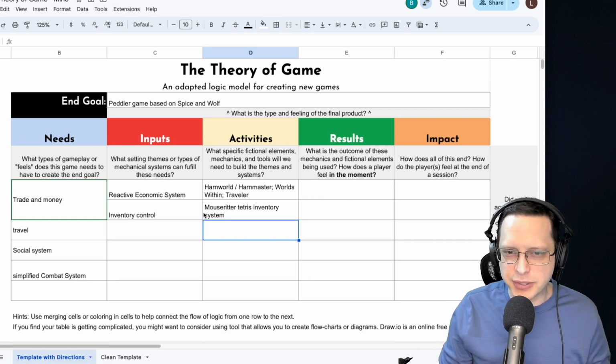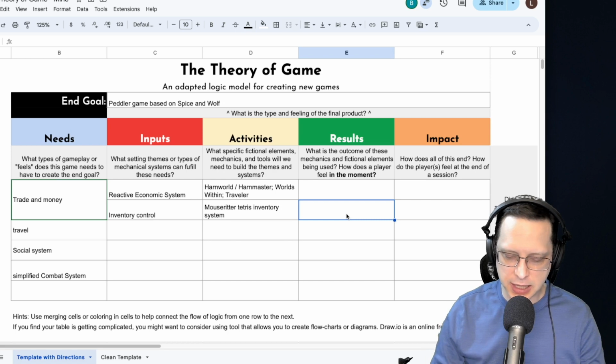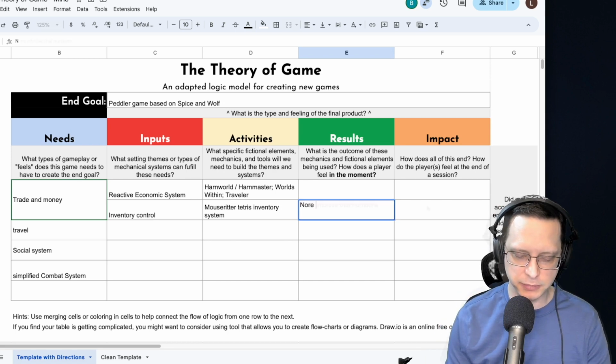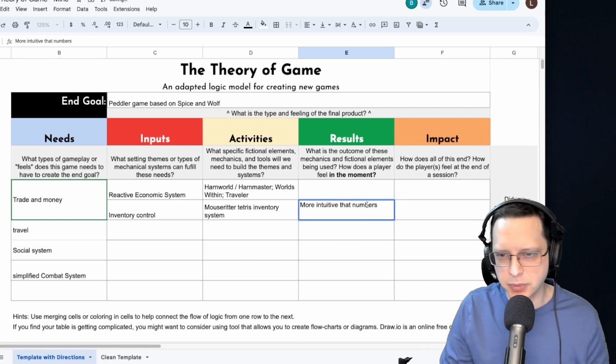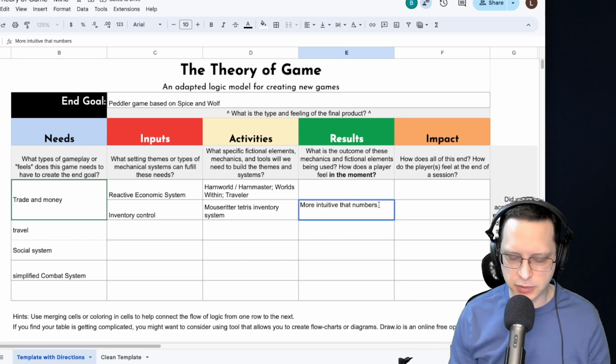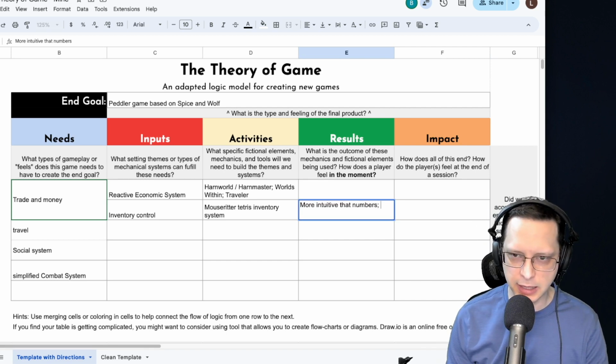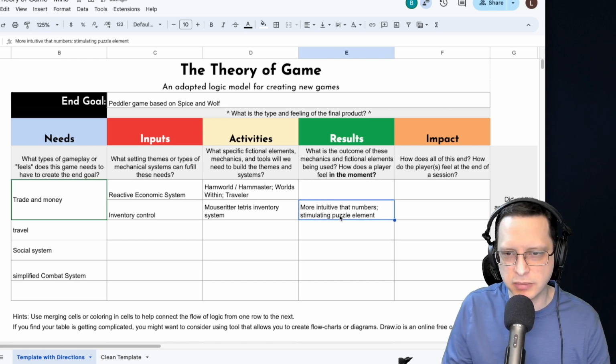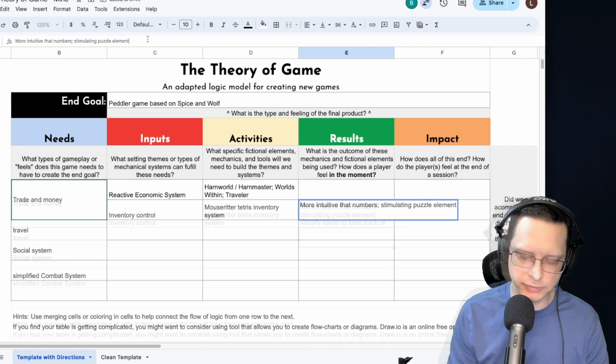So again, results. Let's just keep going with the inventory system. So what would the results of this be? Again, more intuitive than numbers. Another possible result of using the Tetris system is that it provides a stimulating puzzle element, and it's visually easier to keep track of.